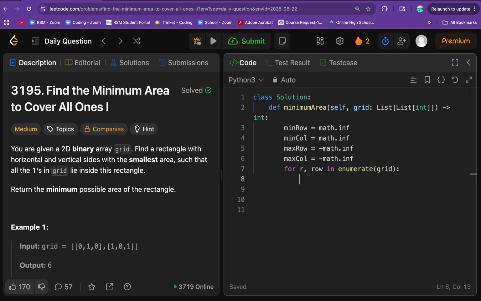So r is going to give us the index or the row number, and row is actually going to give us the r value alongside each row, right? Basically, enumerate just helps us track both the row value and its index concurrently in a very neat manner on the same line, right?